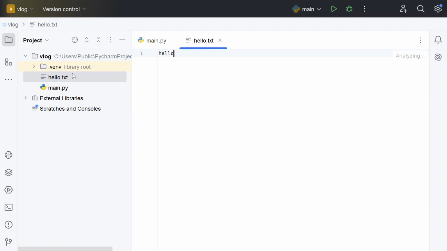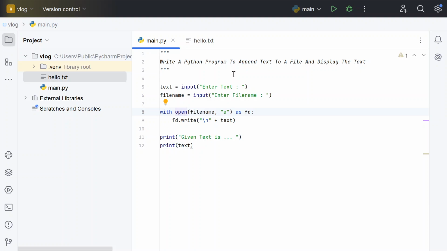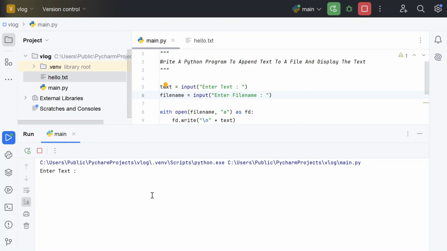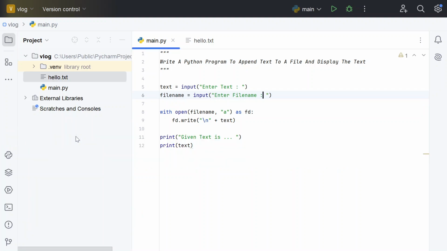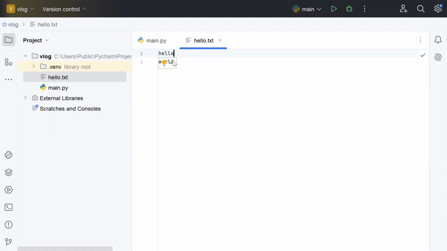Let's keep it open and try to run it again. So this program is for the existing file. We have the existing file over here, and now let us rerun it. So enter a text. Let's say world and the file name is hello.txt. So you can see given text is world, and let me close this and open it. So you can see hello and world in the next line. It means it has appended.